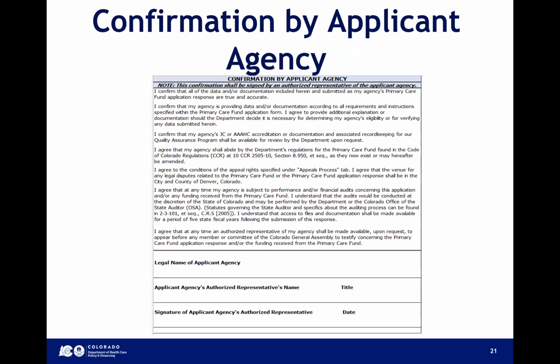Confirmation by an applicant agency needs to be signed by an authorized representative, confirming that all the data and documentation submitted during the application response is accurate and true.